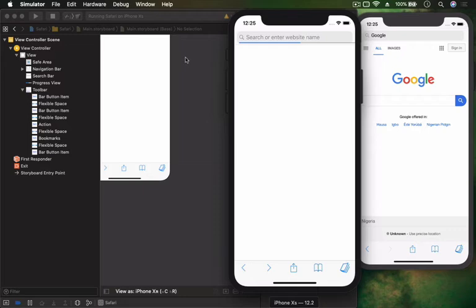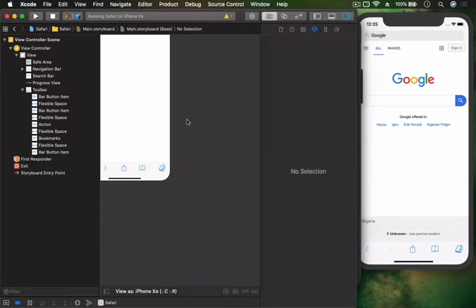So what we need to do next is hide this progress view when the application loads, and also we need to disable this back and forward button, and also the action button. So let's go ahead and do that.